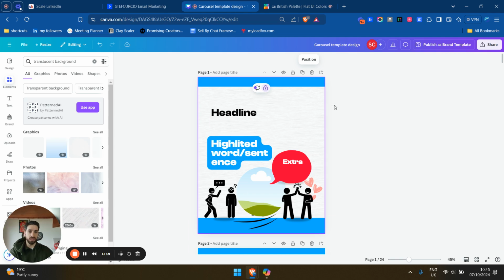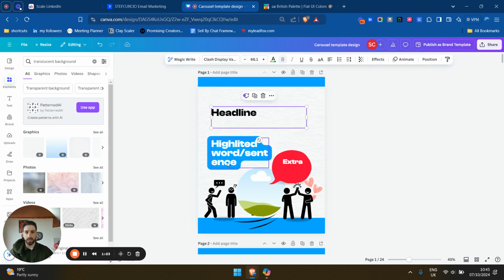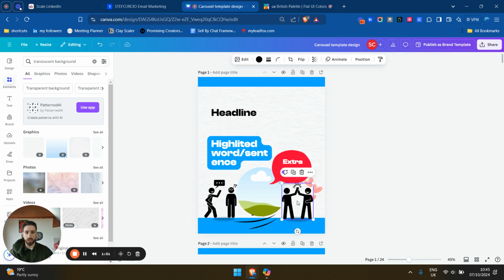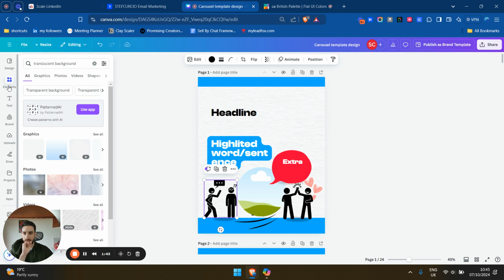So here's the carousel design. What you need here, it's a headline and highlighted word and then some extra stuff here. Some extra, I'm going to show you in a minute what I mean by that. And then I use visuals, right? So design. This is a little hack that I learned from Ryan Musselman. To make your design consistent, I do this.